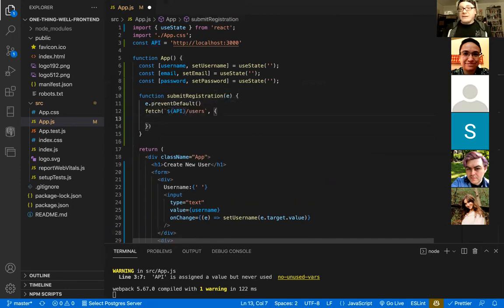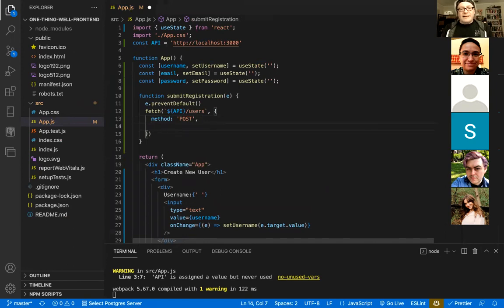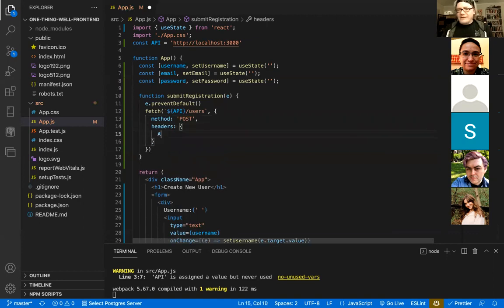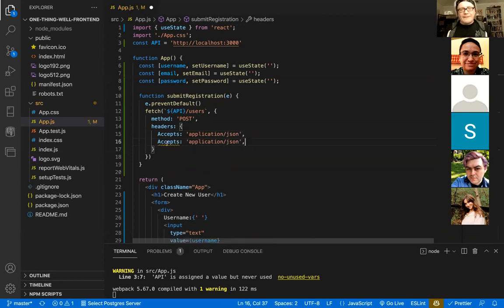So we're going to need to send our options here, right? Our first option needs to be the method. Oh, we're going to need to send some headers. I'll pull these out in just a minute. That's going to be accepts JSON and content type JSON, great. And we're going to need to send some data along with it.